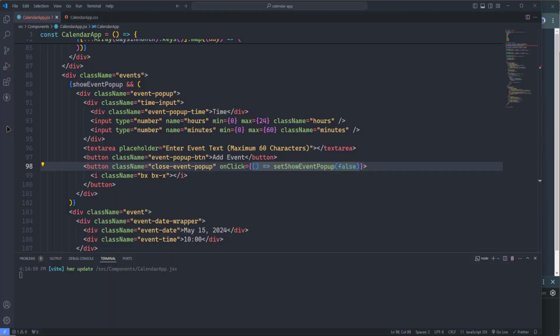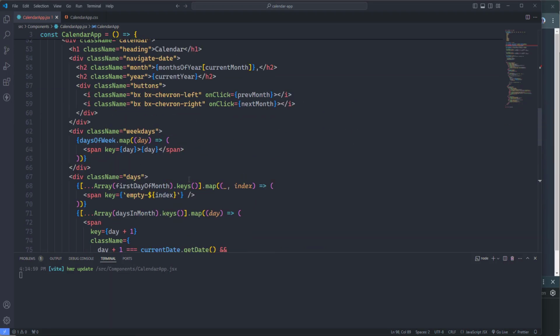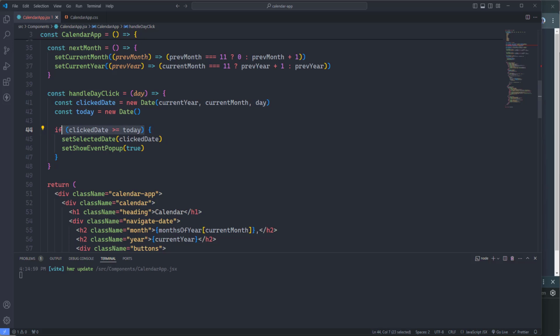So the issue lies in the comparison. I mean this comparison here. So clickedDate is created using the year, month and day of the clicked date. Today is a new Date object representing the current date and time. When clickedDate is the current day, but with a time of zeros, I mean zeros for hours, minutes and seconds, it is compared with today, which includes the current time, hours, minutes and seconds. This means that clickedDate will be earlier than today if the current time is past midnight of the current day, causing the condition to fail.